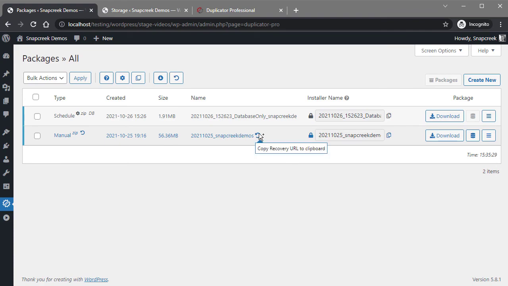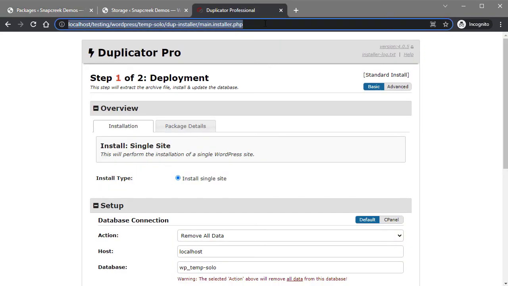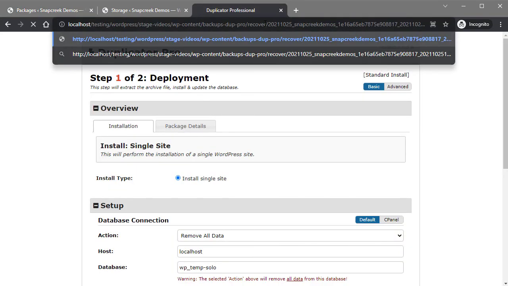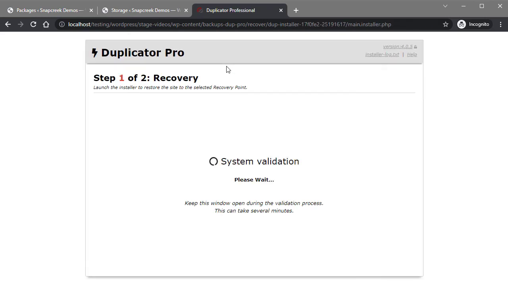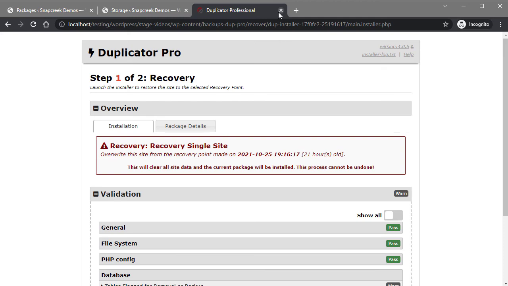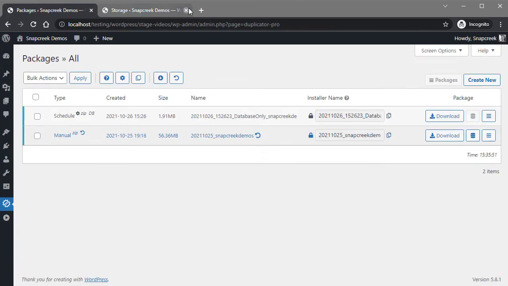You'll see a copy recovery URL to the clipboard, so you can copy that. What this does is, if you want to start the recovery wizard, you can easily do that and throw this URL into any browser, and it'll start the recovery point for that particular package. So that's just a quick recovery point.